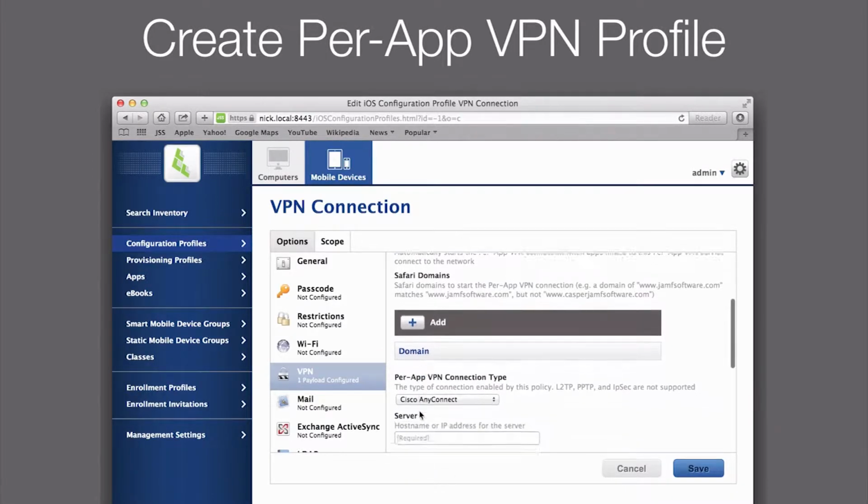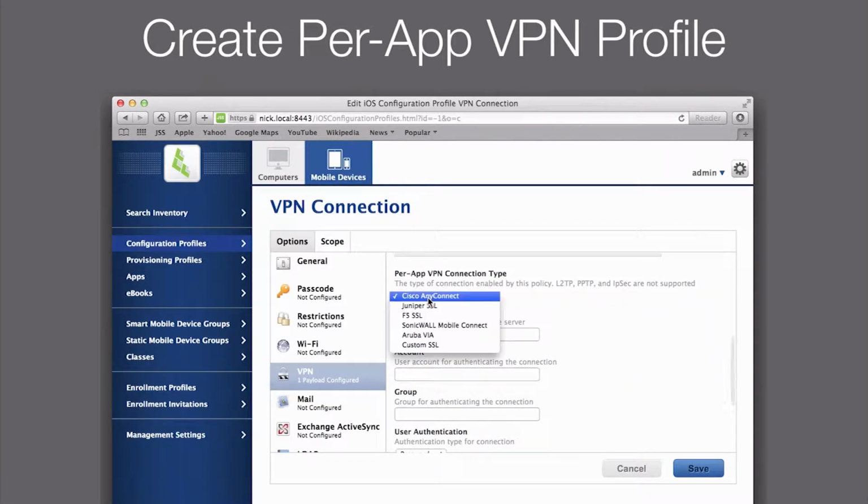And this is important to note as well. iOS has some built-in VPN capabilities, and those do not support per app VPN at this point. So it's currently up to those third-party providers, Cisco, Juniper, those folks that are making VPN apps. Then we'll put in the rest of the information, so the server address.